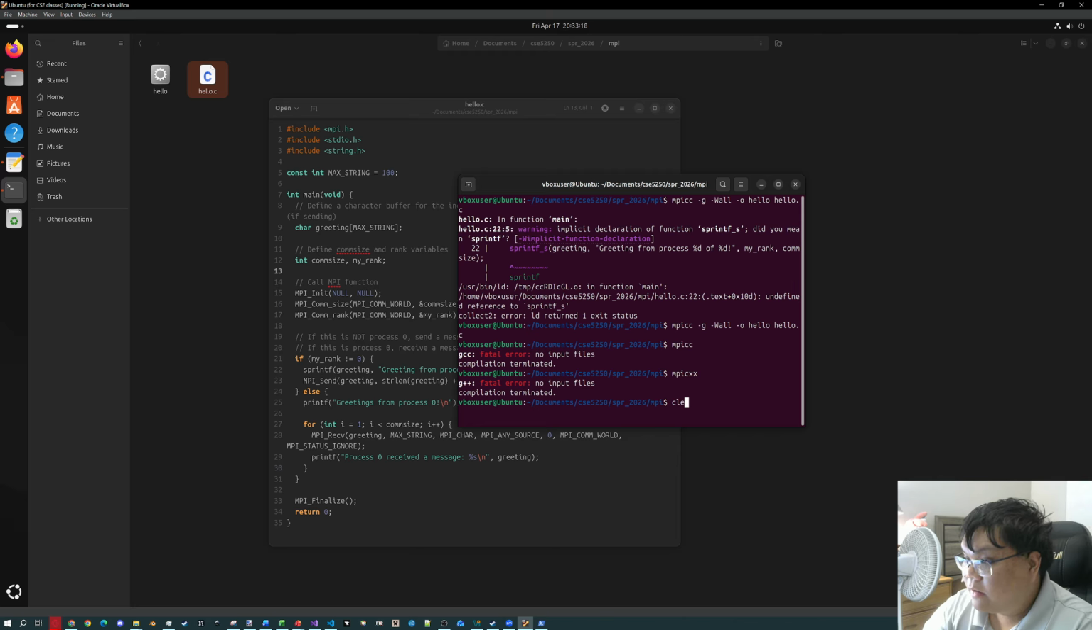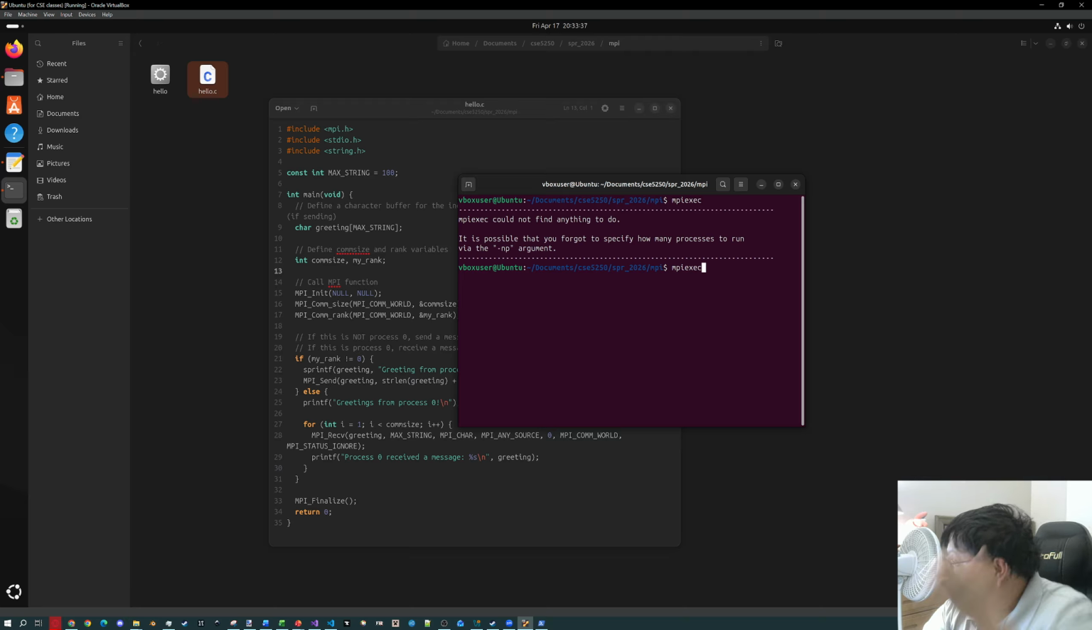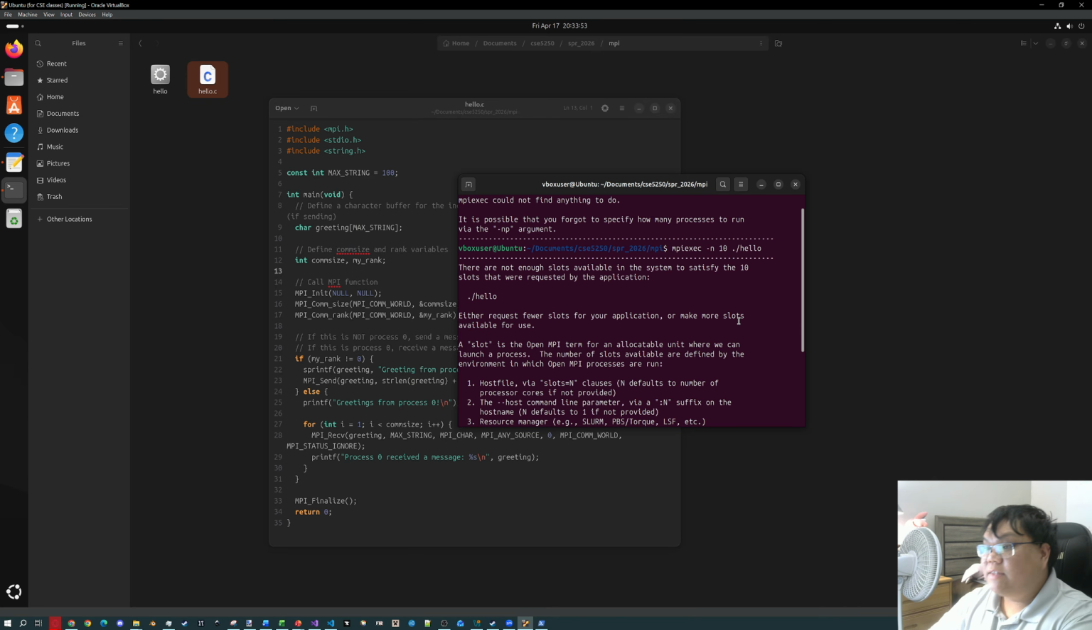Okay, so we have the program compiled, and now we have the executable. To run the program, it's mpiexec. If it's typed by itself, mpiexec could not find anything to do, because I did not write the rest of the command. Let's do that. mpiexec -n. We're going to run this with 10 processes, and I'm going to type in ./hello and press enter. And now I have this message, not enough slots.